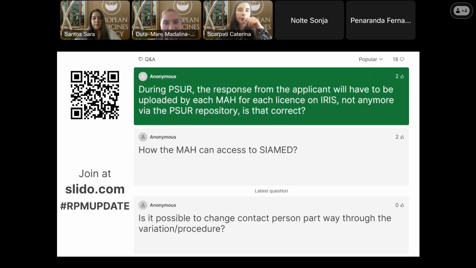During PSUR, the response from the applicant will have to be uploaded by each MAH for each license on Iris, not anymore via the PSUR repository. Is that correct? No. If it's an eCTD submission, it has to be done in the repository. Only documents which you used to share via UDRA link can be uploaded via Iris. So don't send us an eCTD sequence via the Iris portal, because that's not correct. You need to submit it via the repository. Thank you.